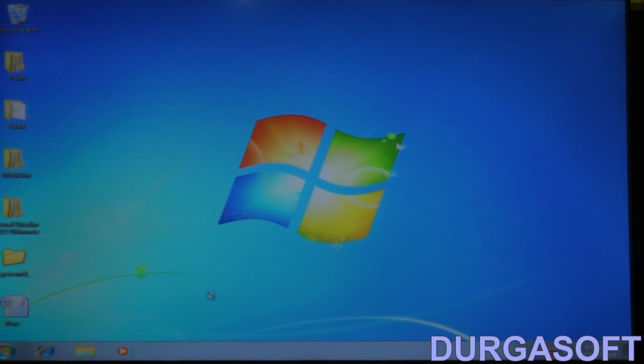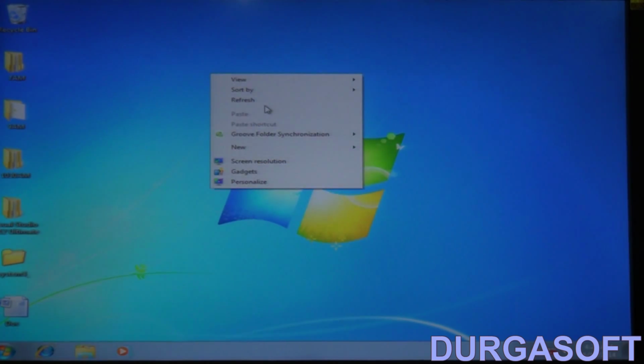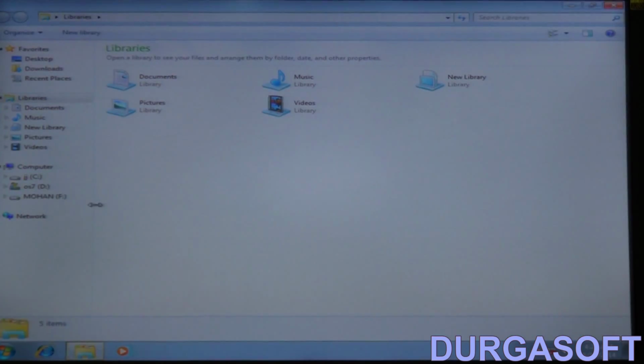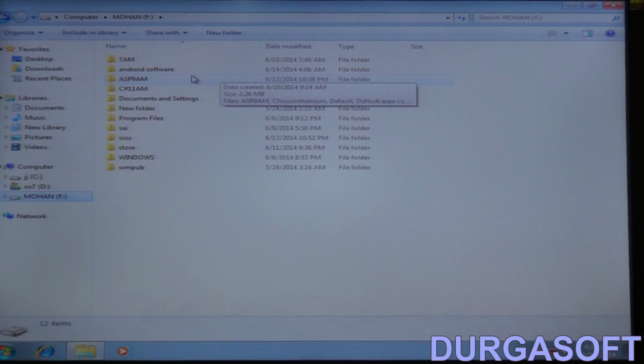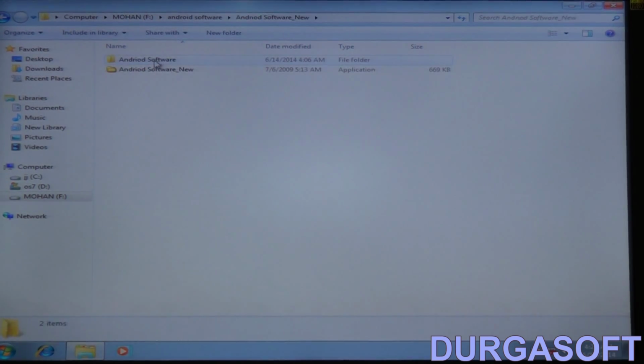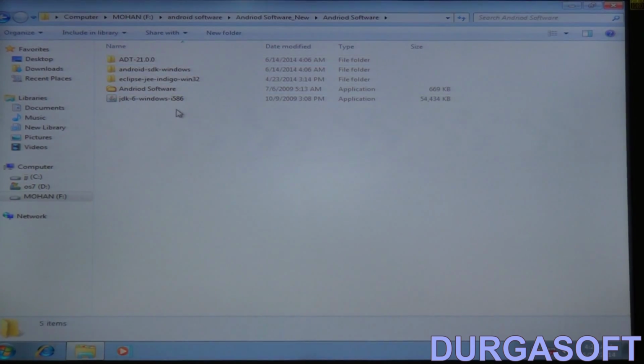So we'll see how to set up the Android environment manually. We need three softwares: Eclipse IDE, ADT plugin and Android SDK. In my system, they are located in this folder, Android software. To set up the Android environment, we need ADT, Android SDK and Eclipse IDE.